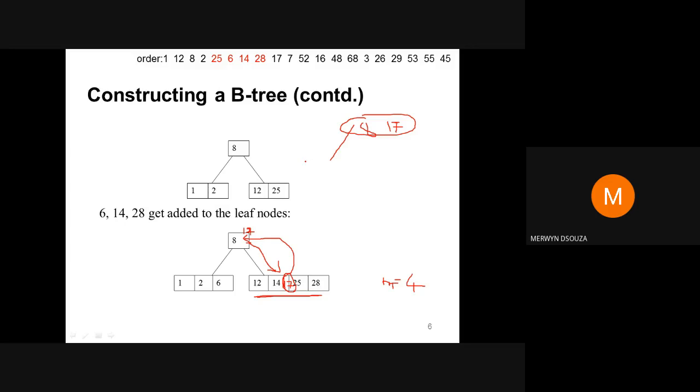This will remain as it is. So you will get here 1, 2, 6. This will remain as it is, nothing will change. Okay, but these two values will become the left child. So it will become 12, 14, and 25 and 28 will become the right. So you will put here 25 and 28. Okay, so that was 17.